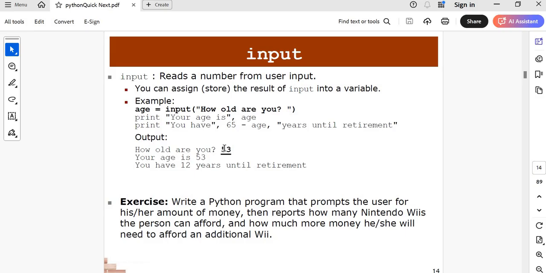So using the input in calculations: print("You have", 65 - age, "years until retirement"). This will cause an error if you don't convert age to a number, because you cannot subtract a string from an integer. So this is the actual method. As a correct method, age = int(input("How old are you?")) converts the input to an integer. Then print "You have", 65 - age, "years until retirement".